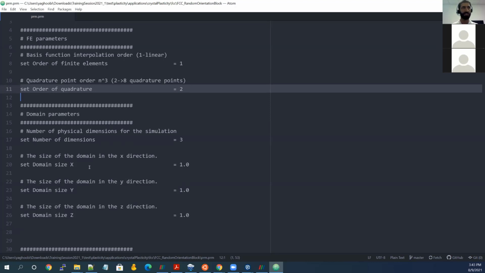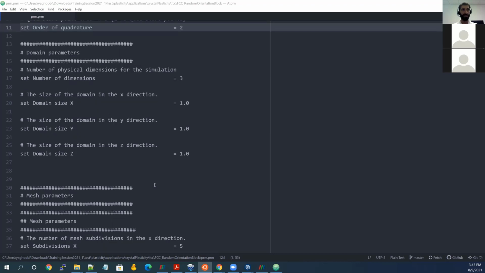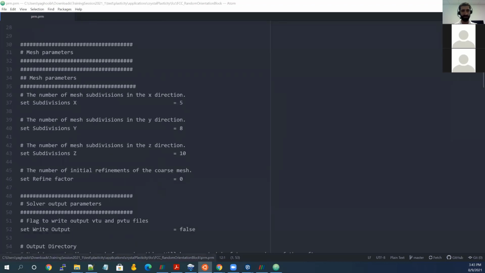The next part is, assuming the simulation domain is a cuboid of arbitrary dimension, you can set the size of the simulation box in the X, Y, and Z directions. In this case, we are using a very simple cube with unit length, so the length in X, Y, and Z is equal to 1. Let's see, okay, we are halfway through compiling. The next part is mesh parameters.